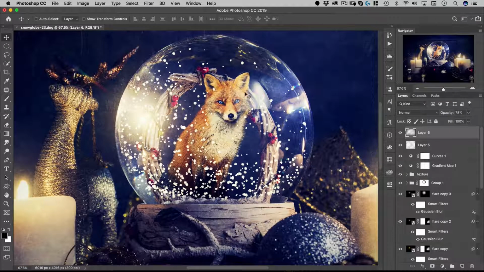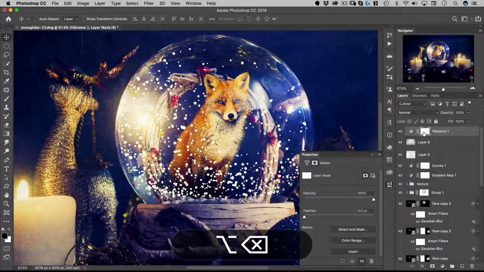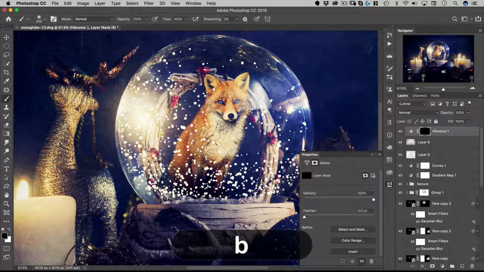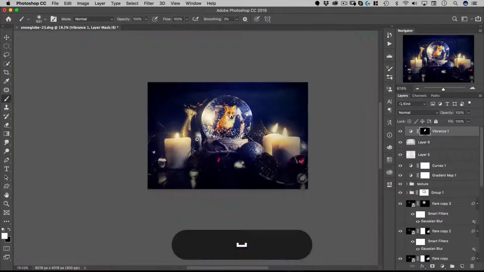And finally, I want to make the fox more vibrant. So what I'm going to do is add a vibrance layer, really pump that up, and pump up some saturation. Oop, not overboard. About there, looks quite nice. And I'm going to fill in the entire mask with black, go on a large brush, white, just paint in the fox. That looks quite nice.